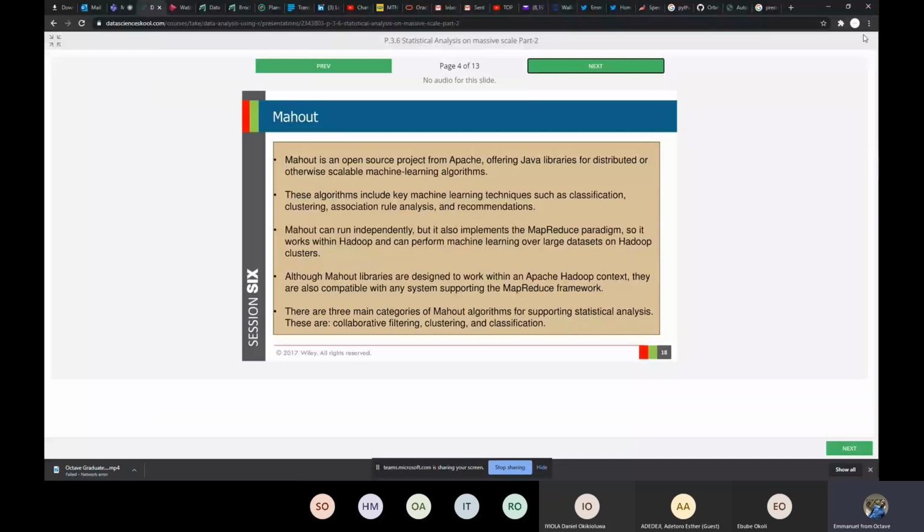Mahout can run independently, but it also implements the MapReduce paradigm. It works with Hadoop and can perform machine learning over large data sets on Hadoop. Although Mahout libraries are designed to work within an Apache Hadoop context, they are also compatible with any system supporting the MapReduce framework.